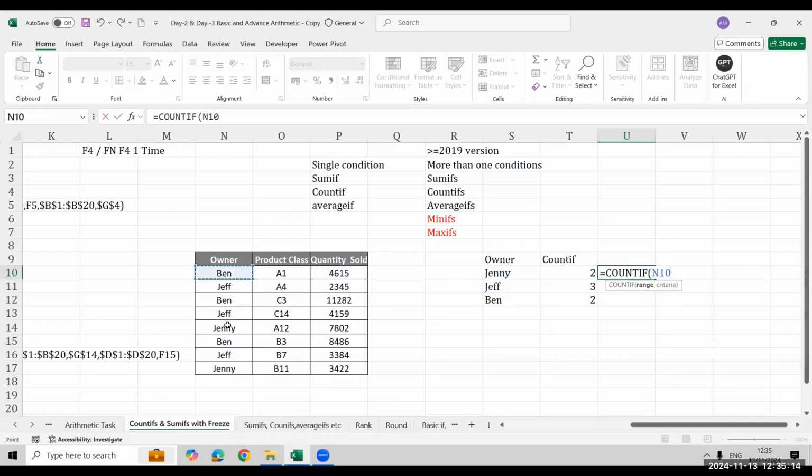Now if I lock the same thing, and I select the range and lock it, and I select Jenny, and drag it down, is it moving? No, sir. I hope this makes it clear, madam. Someone asked it? Yes, sir. Thank you. Okay, now coming to the concept, Sumifs.